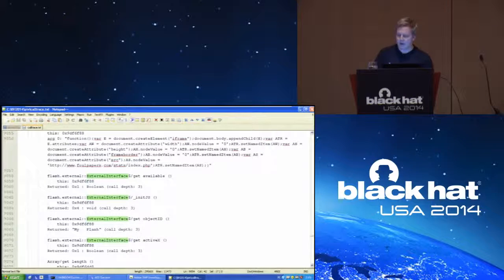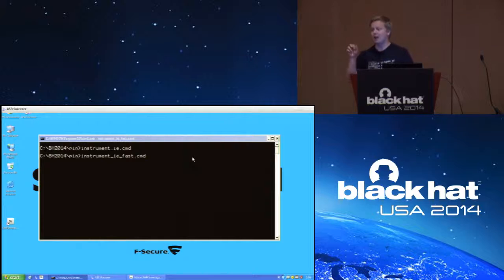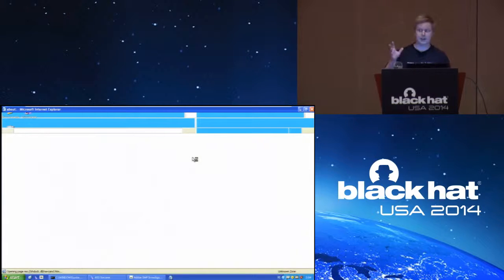Okay. For the next demo, I'll disable the call tracing. I'll run it in something I call fast mode. It's a stupid name, but that's what it is. It's faster. The only thing that changes now is one command line parameter to my tool. That's the only change.